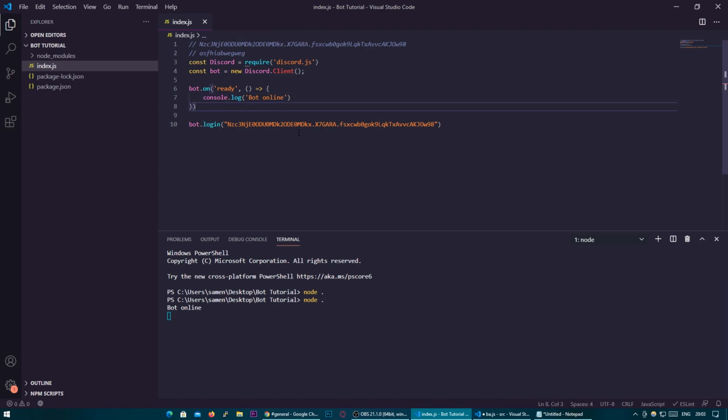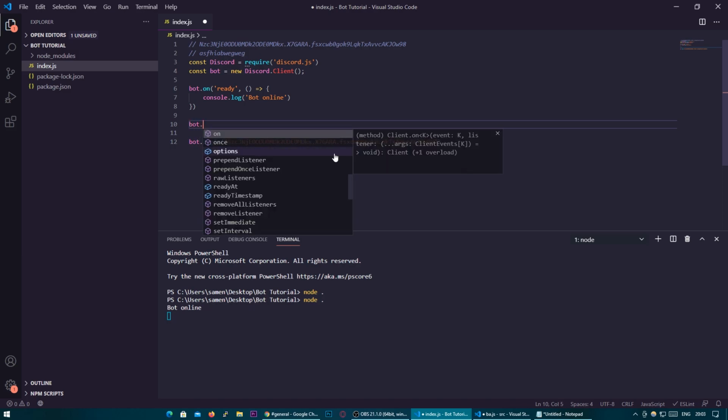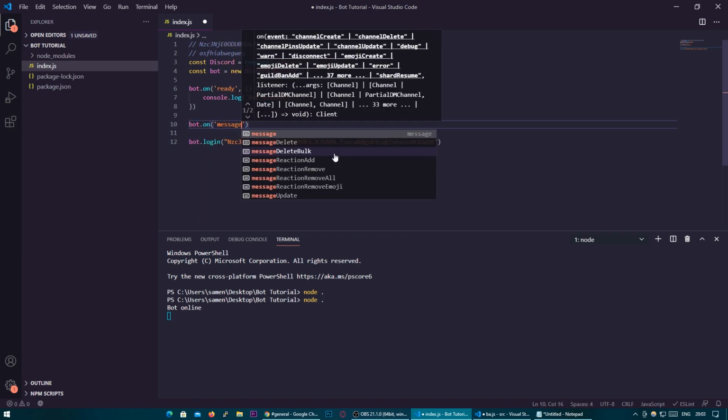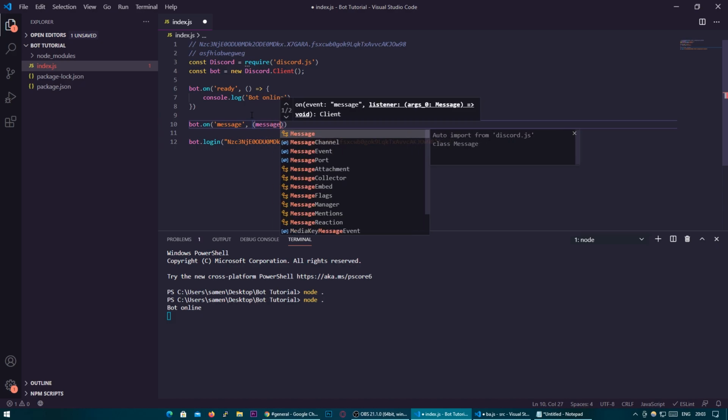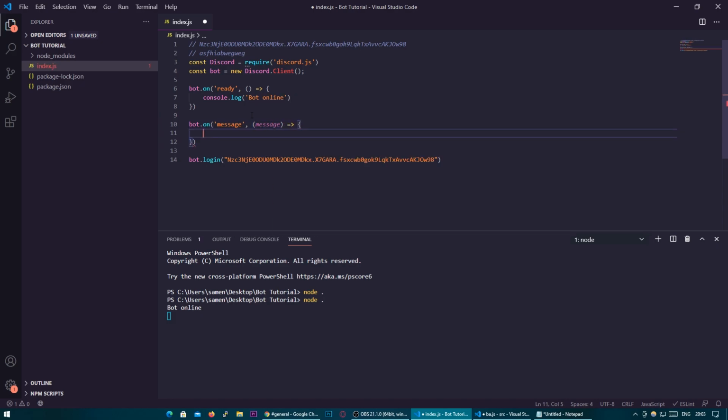So now we're going to prepare our message event. This is the key event to all bots, as this is what we'll be responding to your messages. So bot.on once again, but this time on message. And above, we didn't need any information from the Discord API, but what we do need this time is message. And then the same thing again from above to open a function, and there we are.